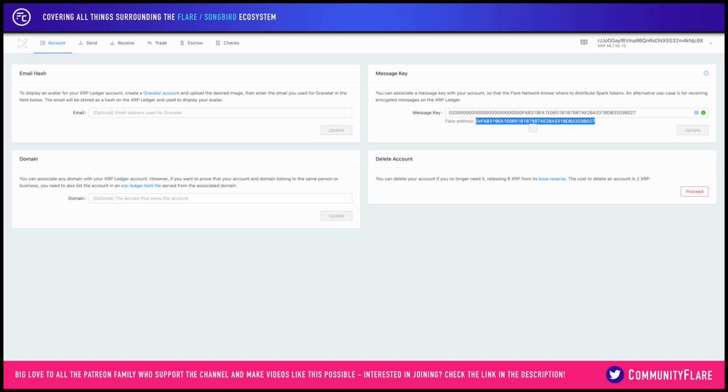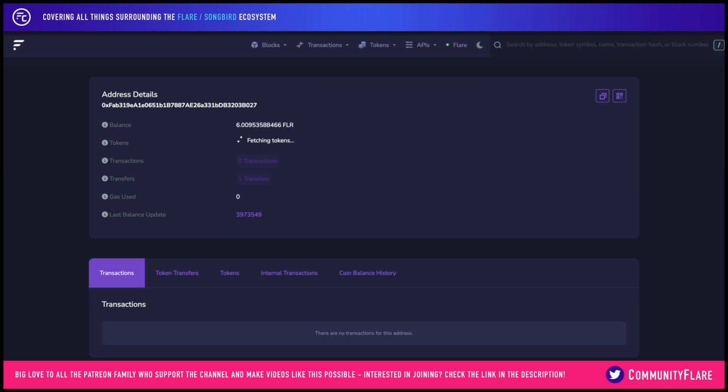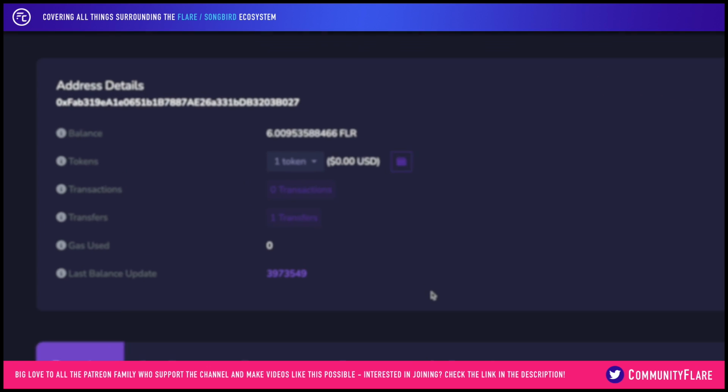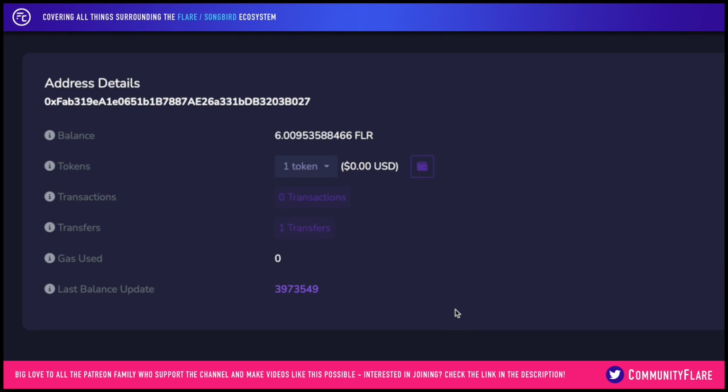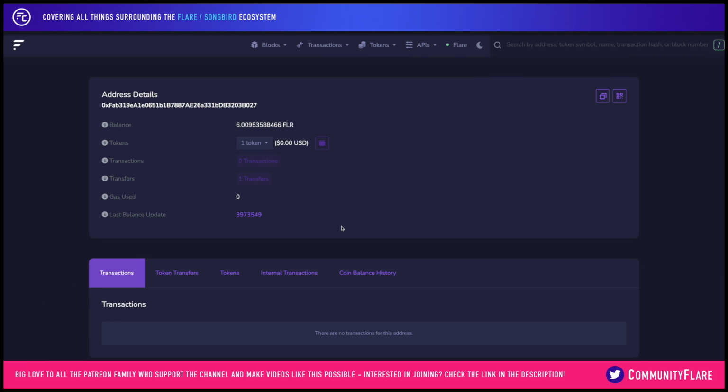Now we can go to the FLR Explorer, as you can see here, and with that address which we copied, you can simply paste it in. And there it is, 6 FLR. You may be wondering, why is it 6? Well, that's because 100% of the FLR has not been distributed. The initial distribution was 15%, so I was expecting to receive 40, and 15% of that is actually 6.